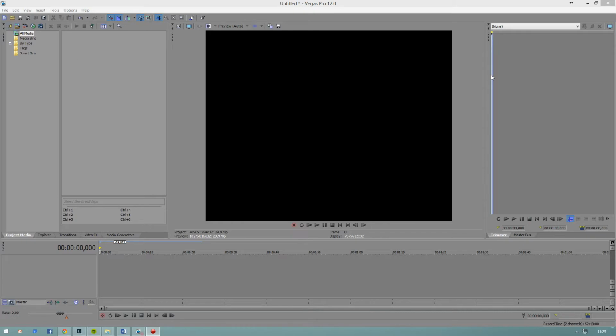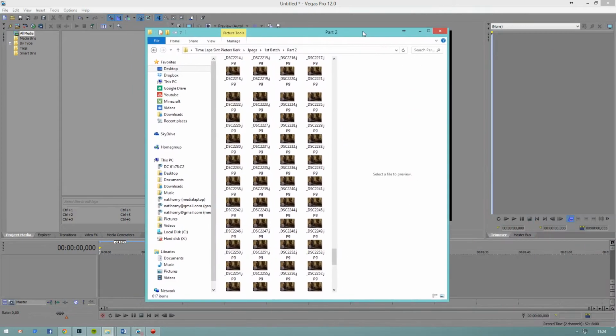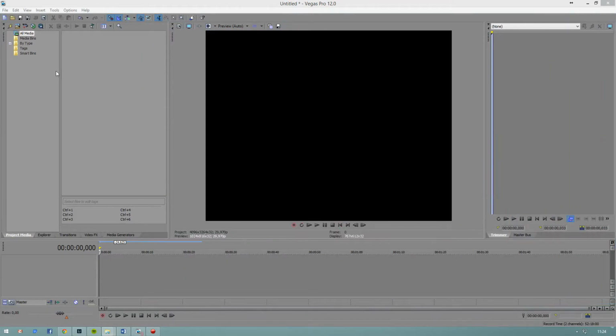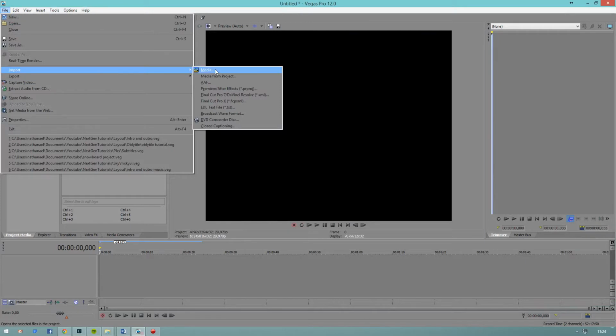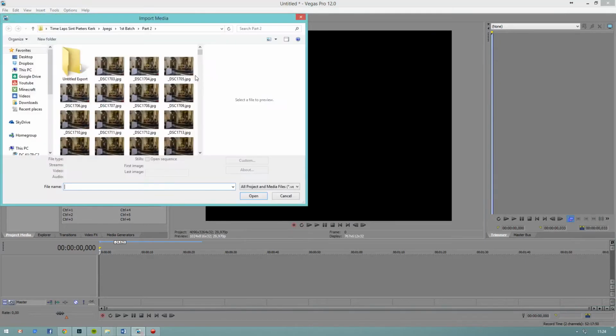First of all, you have to have your folder with the pictures that you want to import. I have 617, around 3 megabyte JPEGs in this folder right here. And what you have to do, once you know where your folder is located, is go to File, Import, Media, click that. And as you can see, it's already in the correct folder.